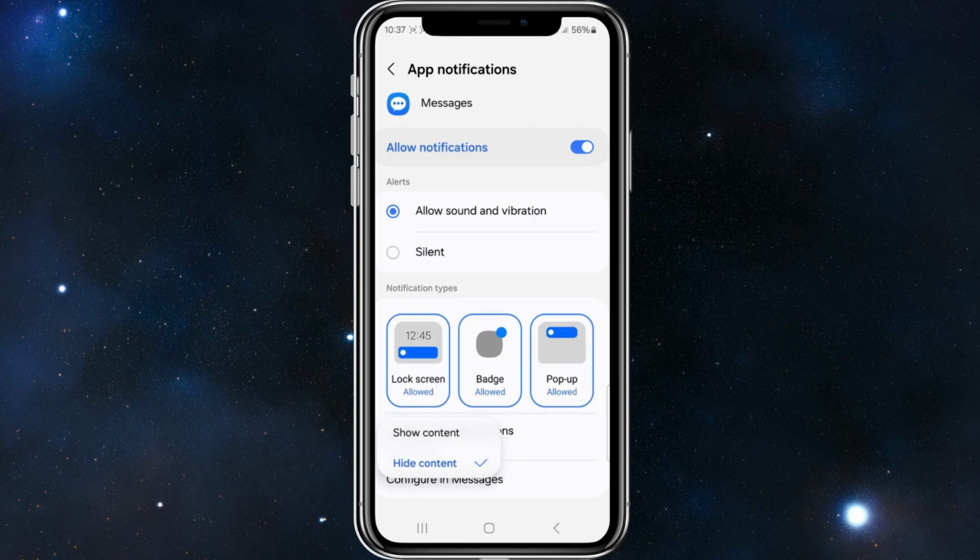At the moment it is currently set to hide content. So if yours says show content, click on hide content. Another way you can do this is where it says allow notifications, you can toggle that off too.